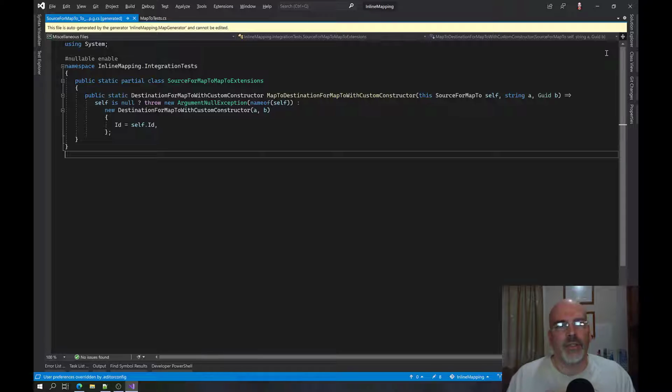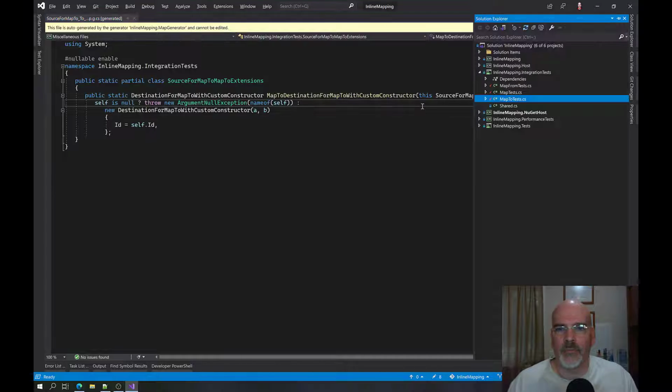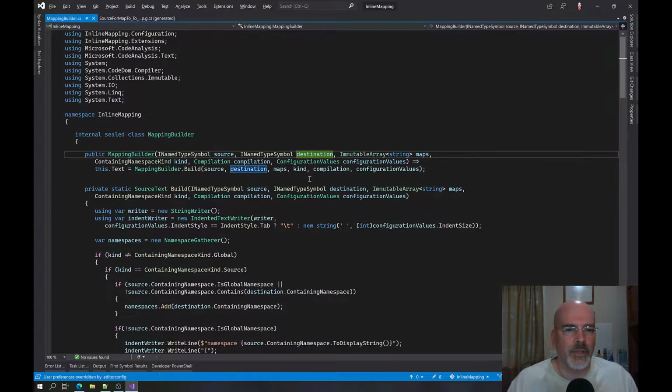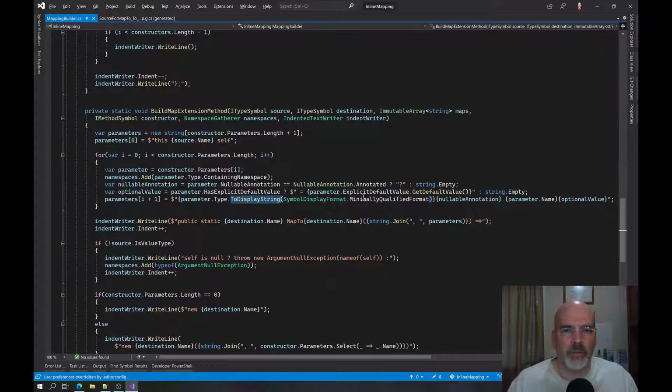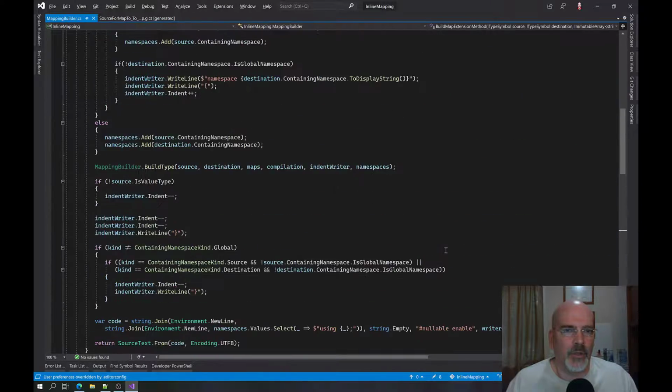All right, so I figured out the issue with the string being a capital S. It's now a small s. And really all I had to do to fix that is come to the mapping builder down here and say to display string. That's what I was doing in Rocks, more or less. And then that works just fine. So that's all I'm going to do. I'm not going to try to mess with it any more than that.